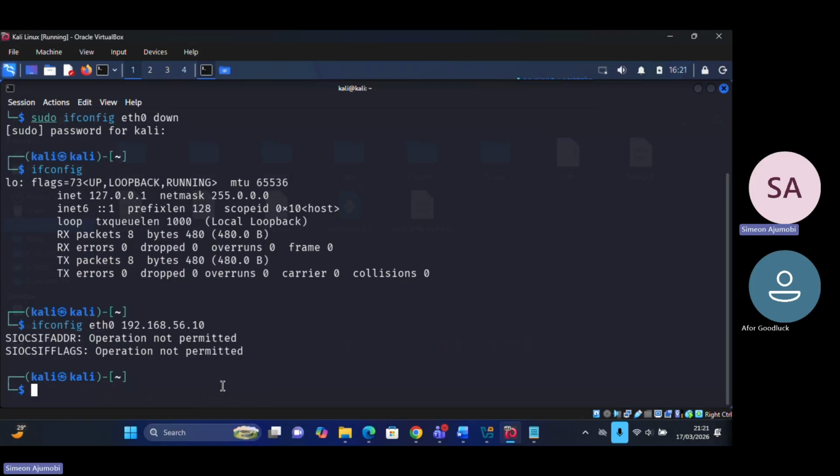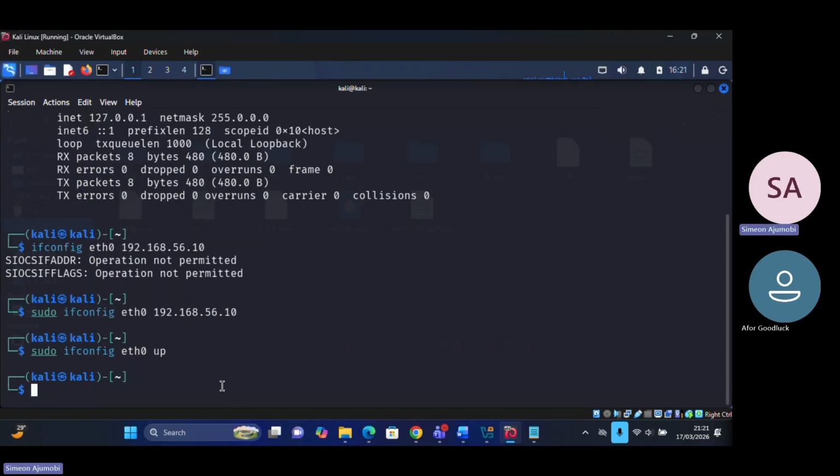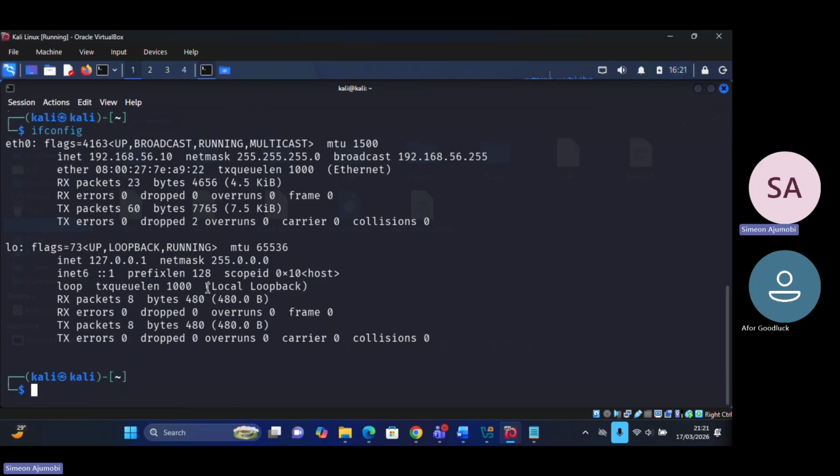Okay, let me see. I'm supposed to use sudo ifconfig to assign the LAN this IP address. Okay, without error, let's now turn it up. Now let's do ifconfig eth0 up. Okay, let's run ifconfig now to see what IP I'm having.